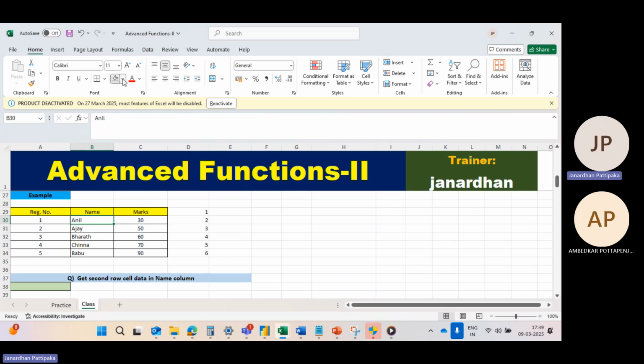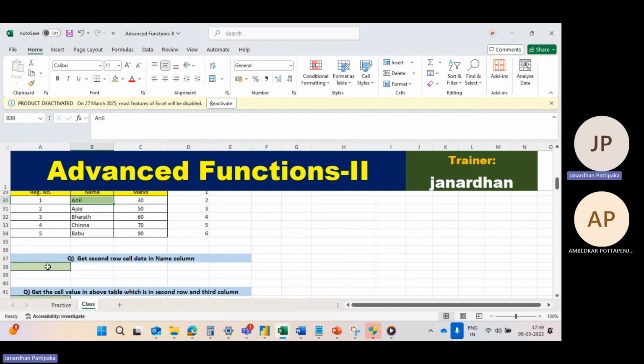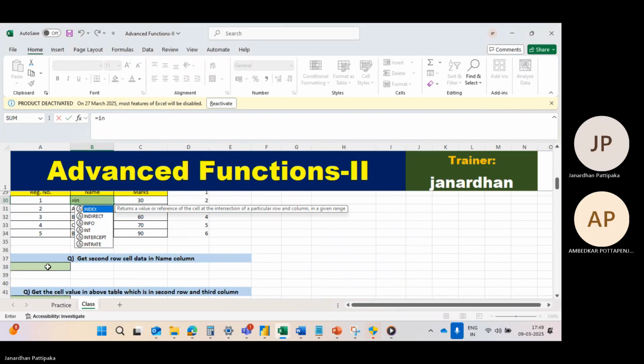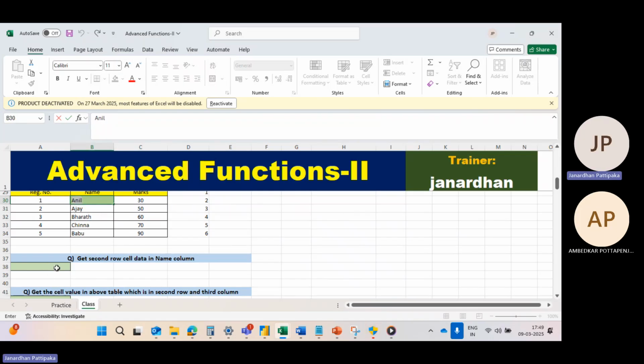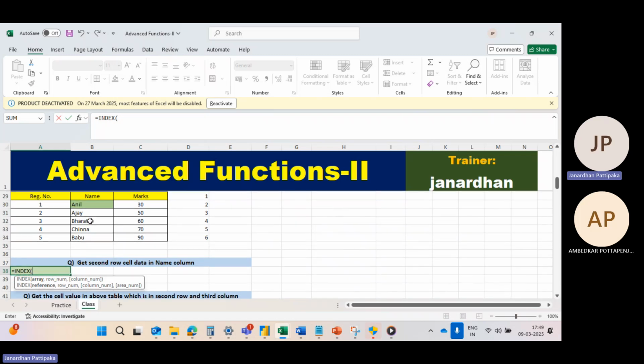This is the value you need to get. You write the index formula. So how can you write it: equal to index. So here you write equal to index. The array means here you can directly copy the cell range. You can directly copy the column, like the entire column.